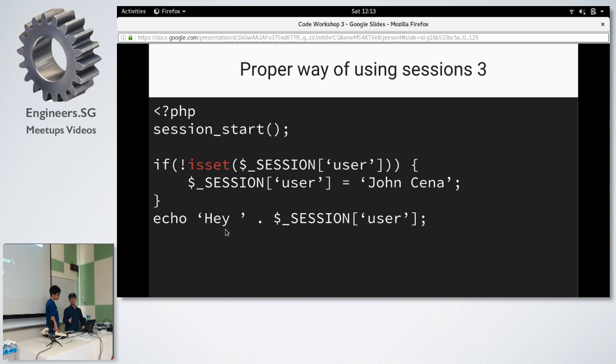So in an array, you have a key and a value. This is the key, and this is the value. But how many values can the key store? Okay, so for integers, it's up to 32-bit.